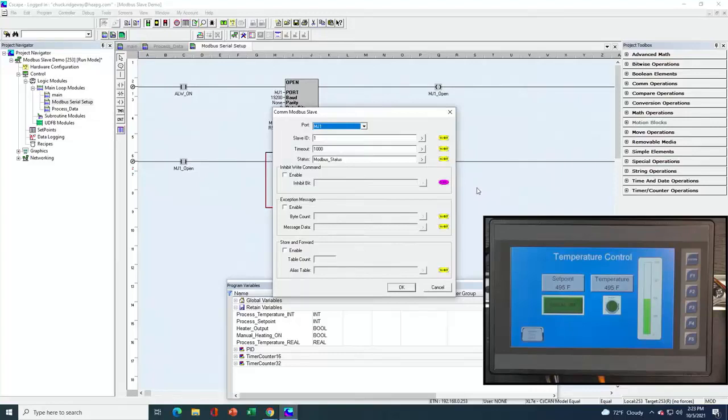Now, you'll notice that there are quite a bit of configuration options with this function block. At the top, we have the basics. What is the slave ID? Remember, the slave ID needs to be between 1 and 247. What is the timeout? And that's in milliseconds. How long is too long for the OCS to be communicated with by the master? And then here's our status variable that we've assigned. I've named it Modbus status.